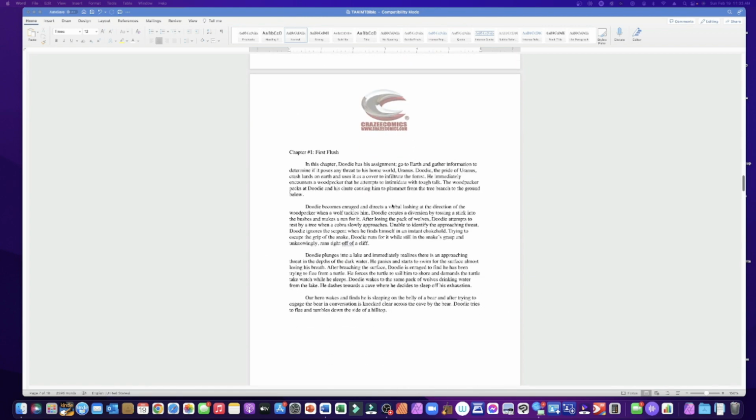But then here is the chapter 1 first flush. So here's what I normally do. I write out the plot for the chapter, enough to guide me. And this is what I use when I actually go and draw the book. So in this chapter, Duty has his assignment: go to Earth and gather information to determine if it poses any threat to his homeworld, Uranus. Duty, the pride of Uranus, crash lands on Earth and uses his chute as a cover to infiltrate the forest. He immediately encounters a woodpecker that he attempts to intimidate with tough talk. The woodpecker pecks at Duty and his chute, causing him to plummet from the tree branch to the ground below, and so on. So this is what I use. This is my starting point.